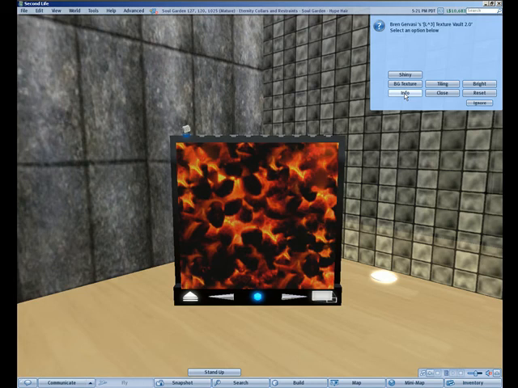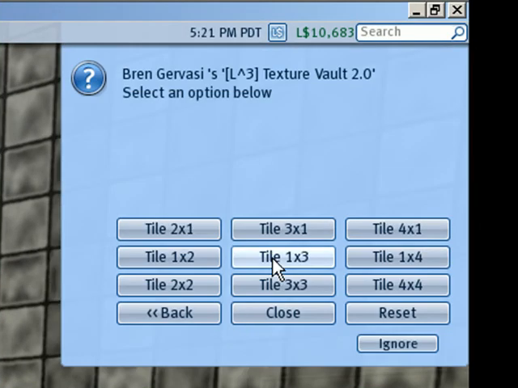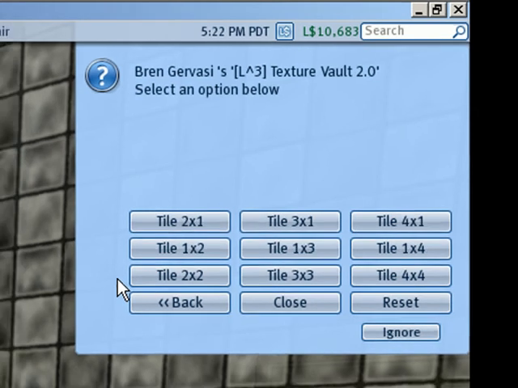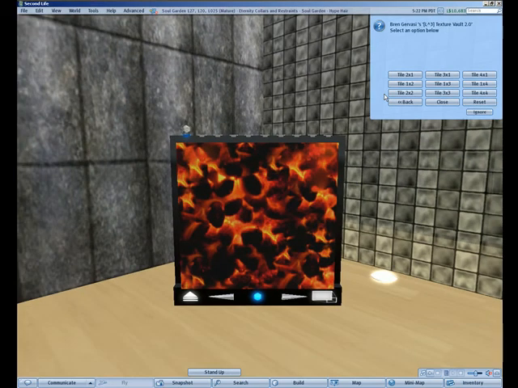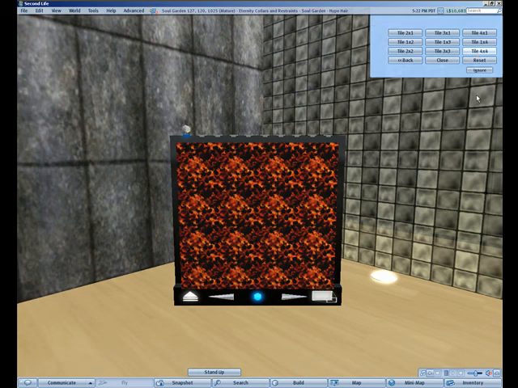In addition to that, we have a number of different tiling options that we can use on the particular texture. I'll select tiling now. And here we see quite a vast array of different choices for our tiling. On our first row, we have our equidistant tiling. So we have a 2x2 tile, a 3x3 tile, or a 4x4 tile.